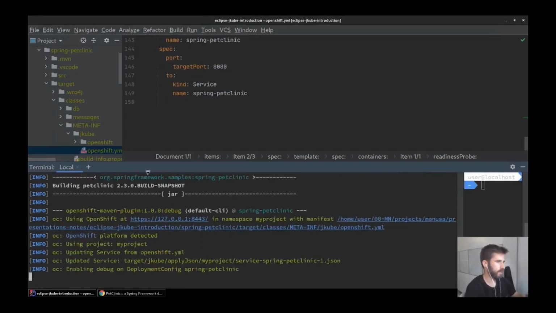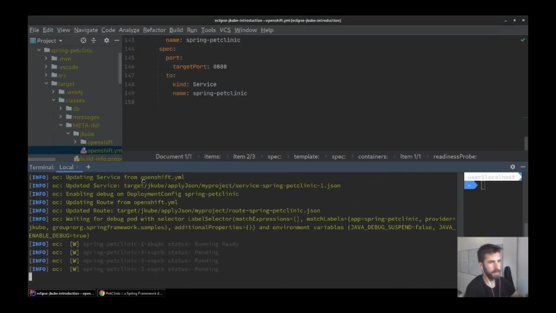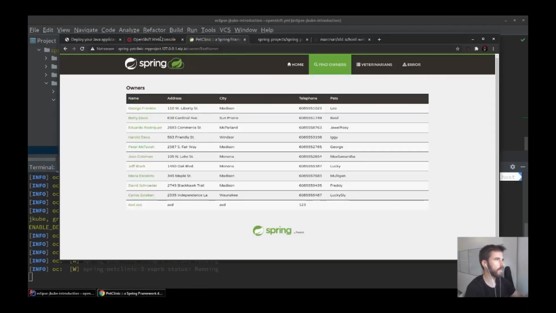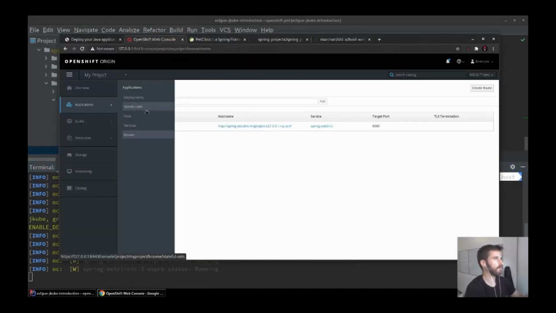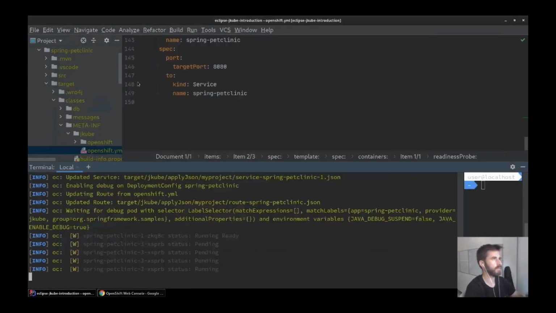And this will actually redeploy the application, but with an environment variable that will load the application in debug mode. So our pods should be restarting. Okay, so when the new pod becomes ready, we should be able to debug the application.